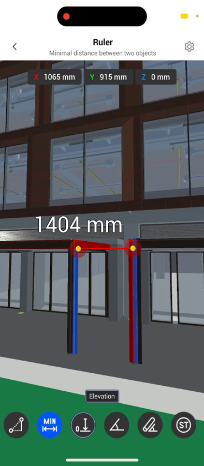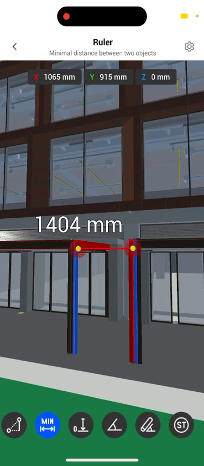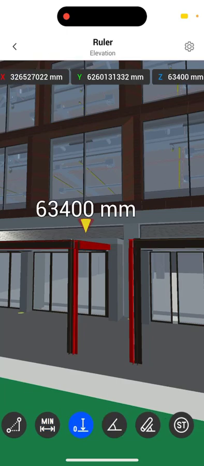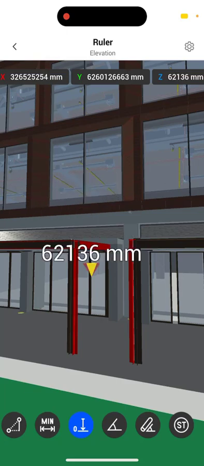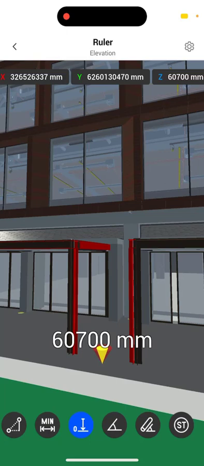Next up, we have our elevation tool. If I press this one here that's gone blue, you can see my control point has now gone active, and now I can drag that onto a surface and I can get my elevations. I can also drag that to the underside of a ceiling or slab and get my undersides too.